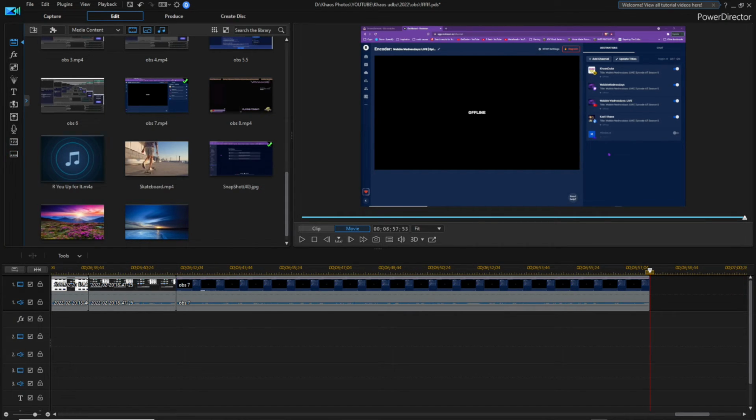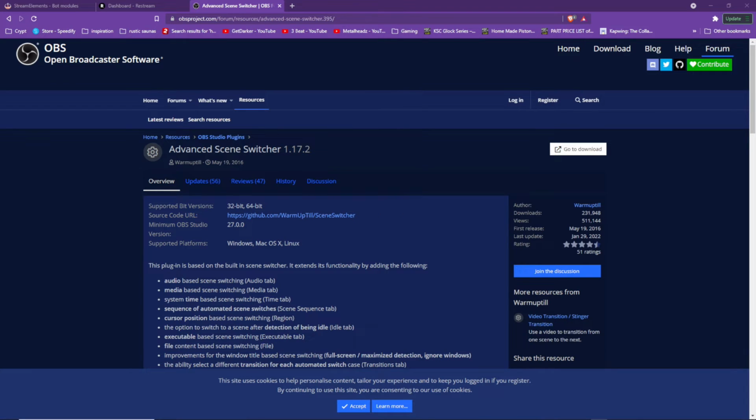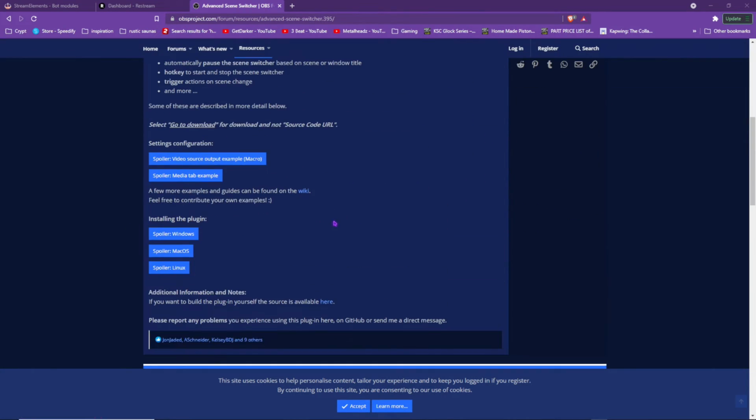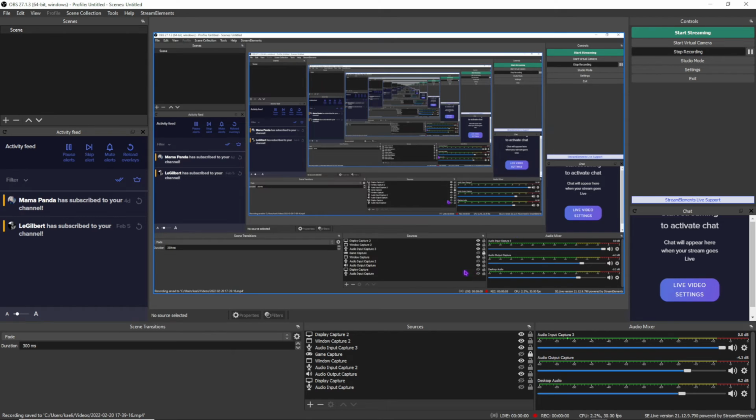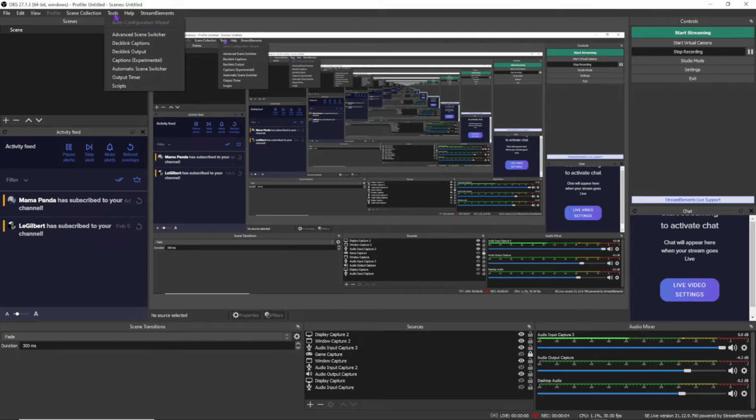And the final piece of software that I want to tell you about that's going to make your streaming a little bit easier is called Advanced Scene Switcher. So if you just go to Google and type Advanced Scene Switcher, the first link should bring you to this page here. You can go ahead and download it off GitHub. And once you have that, you can just drag and drop the contents of that folder into the install directory of your OBS Streamelements.